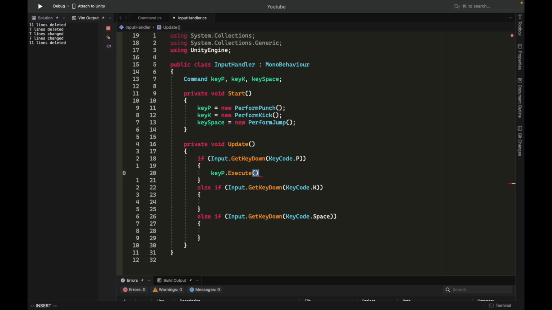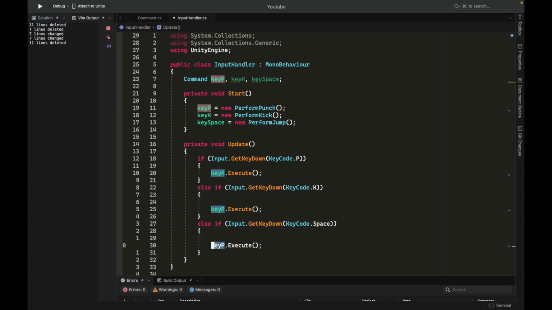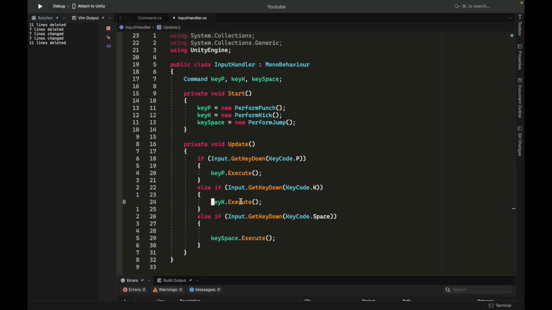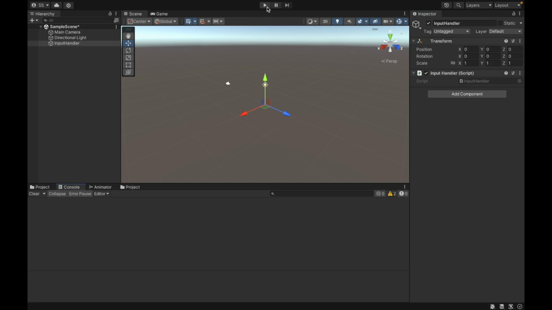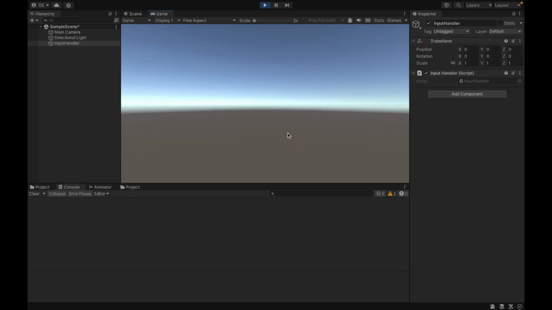So key P here, key K and key space. So now let's try running the script. I press P, we have punched. I press K, we have kicked. If I press space, we have jumped.